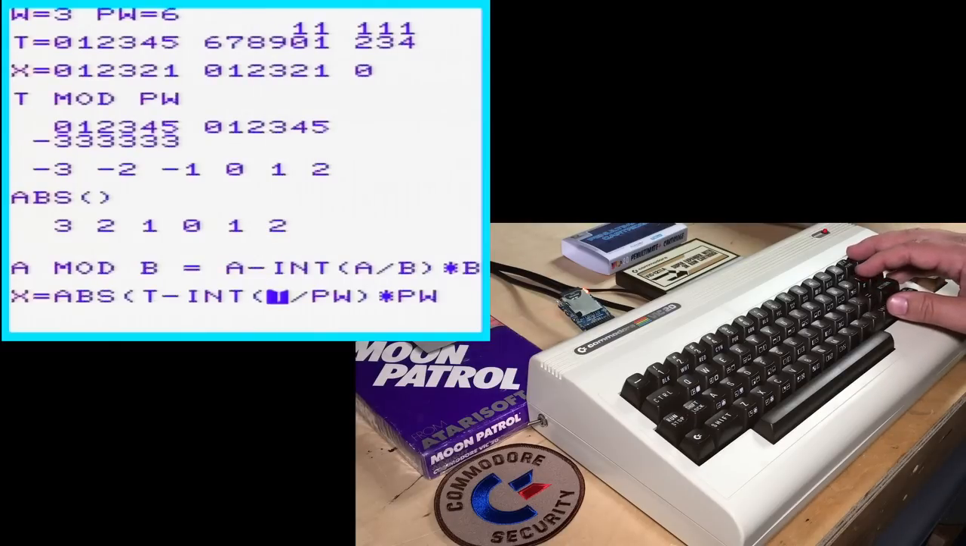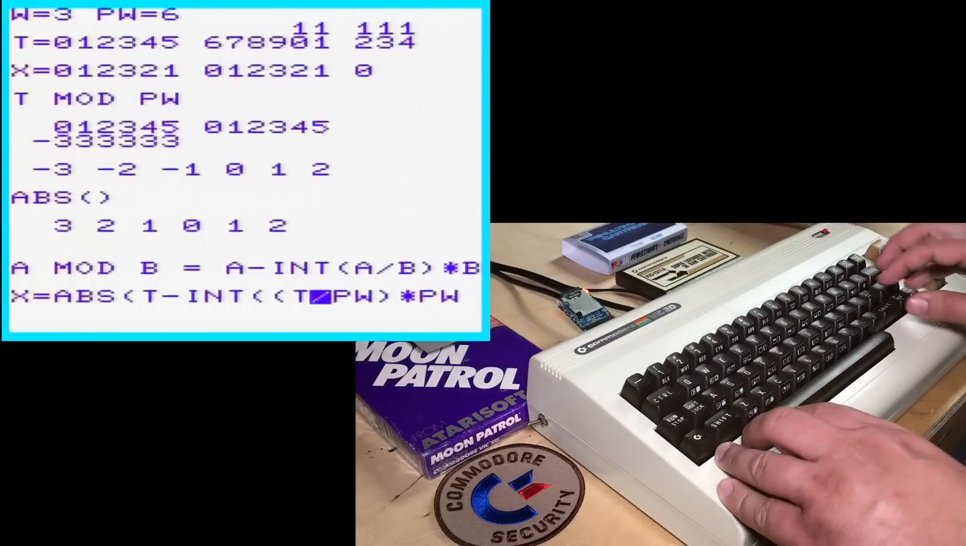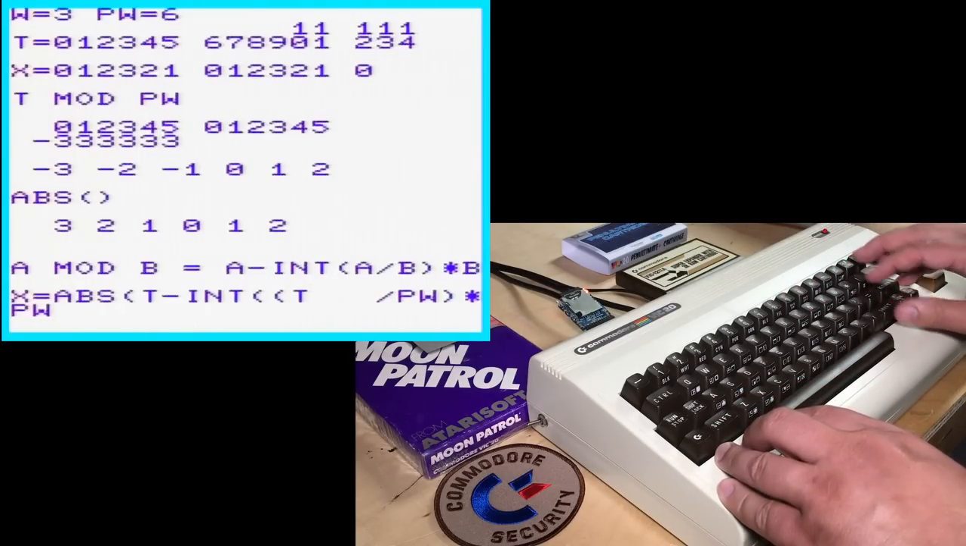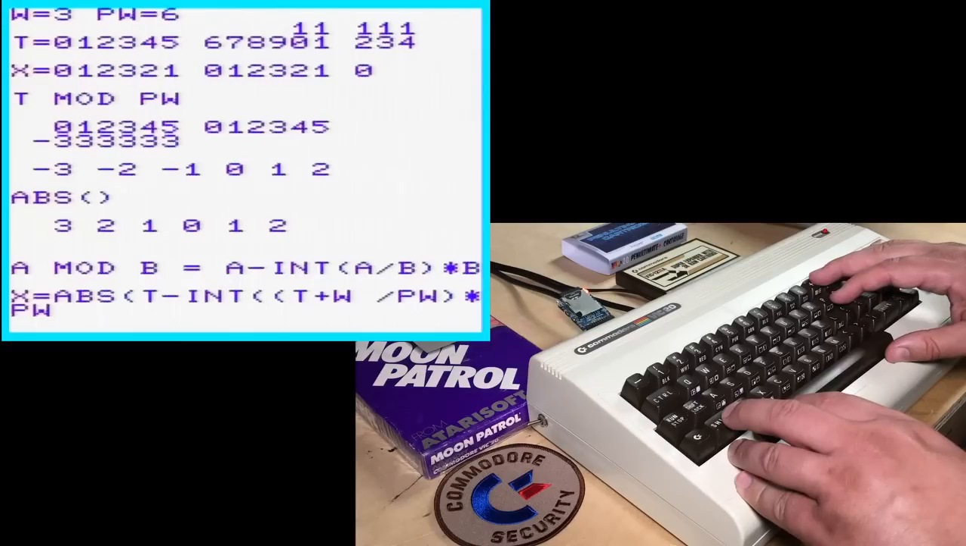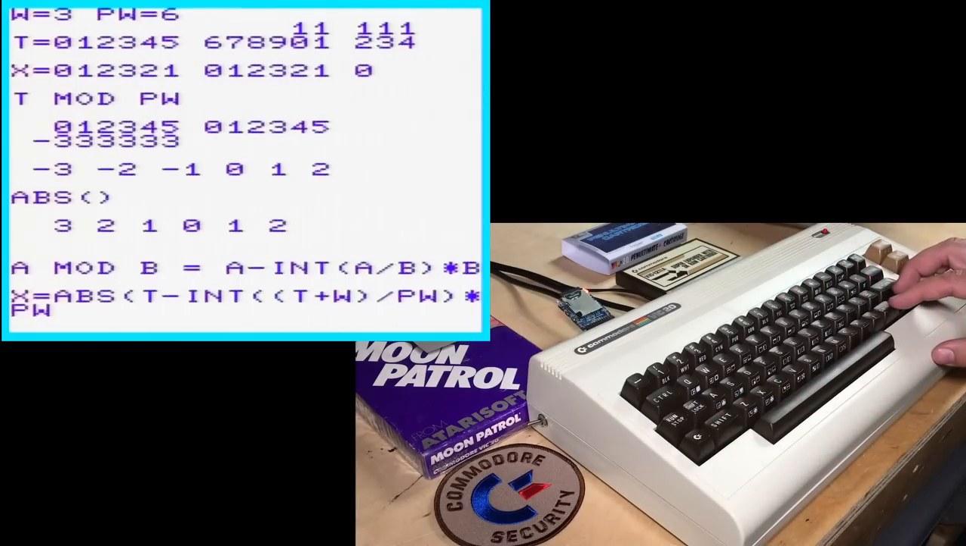And actually we can solve that just by, in here, putting an extra set of brackets, and we're going to add the width, which in our example is 3, to the input side here. So if we add the width, it actually offsets this pattern by 3 and gives us the result we want.